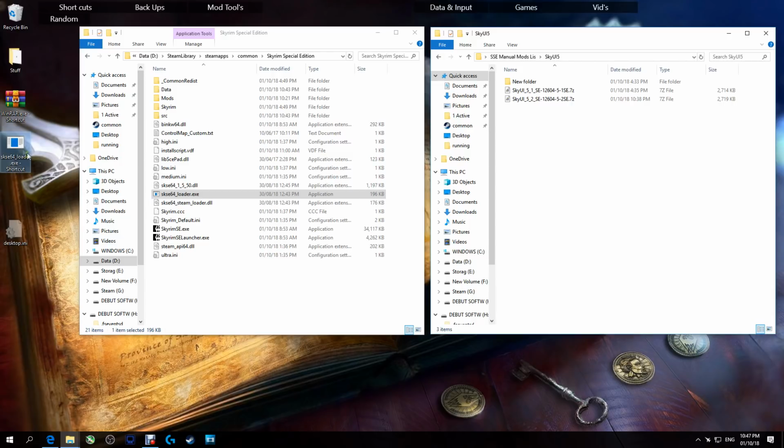Now you can put this anywhere you like. You don't even need to have that there. You can just have a shortcut to your special edition Steam library, and launch it from there if you want. I like to do it from here so there's no confusion. I don't have desktop shortcuts for these, because once I install SKSE, these become absolutely useless to me. So that's where you're going to launch it from now on.